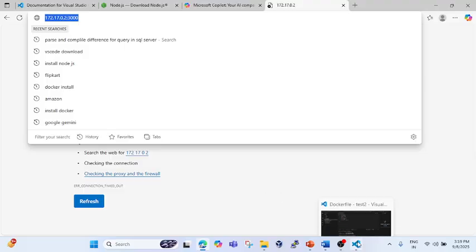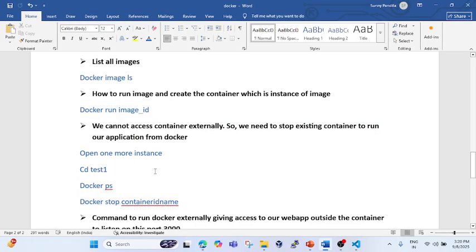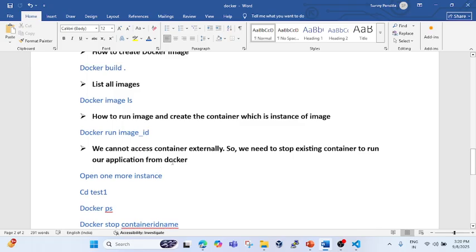Let's see why. Now go to the document here. See, we cannot access the container externally. We created our web app in the container, and we created the package with the Docker image. So we were not able to access this outside the container, although we were able to access it inside the container. But when we try to open it externally, outside the container, we are not able to access it.